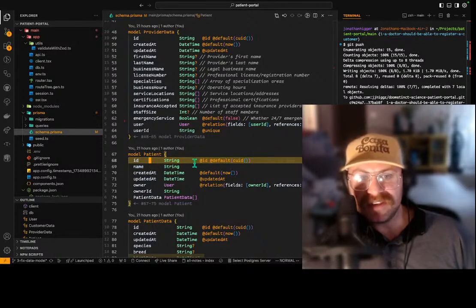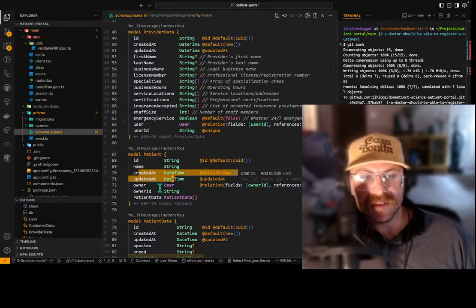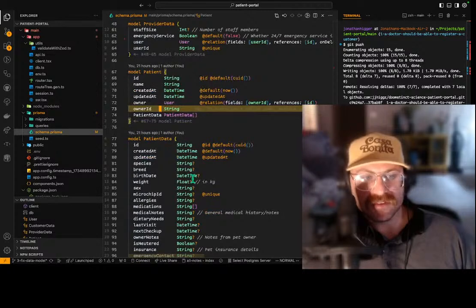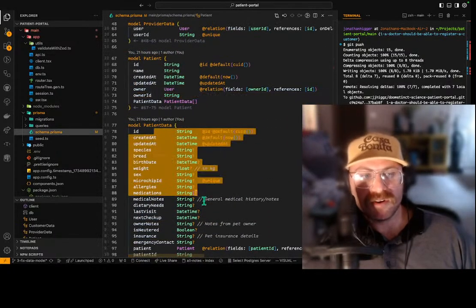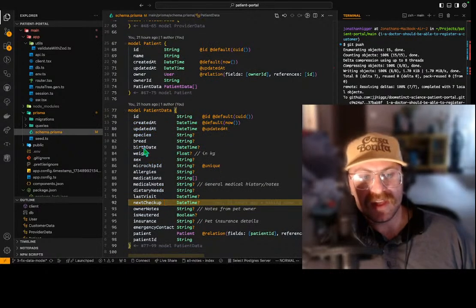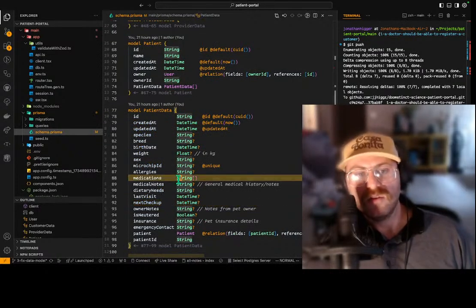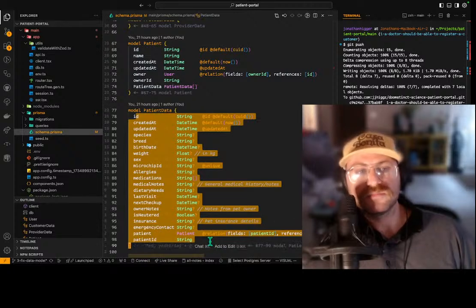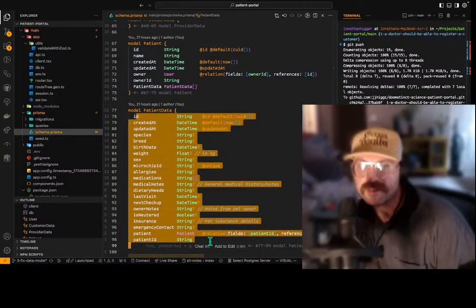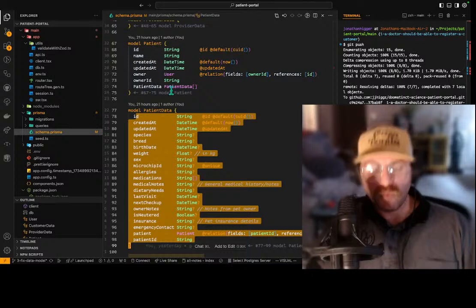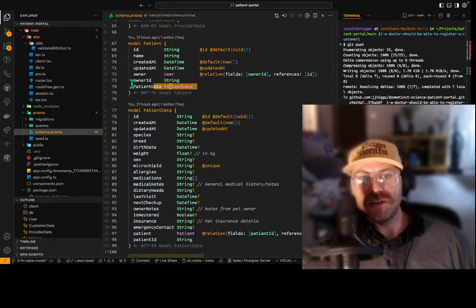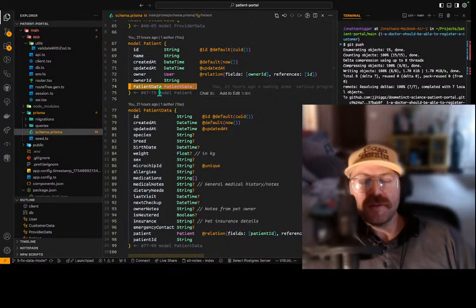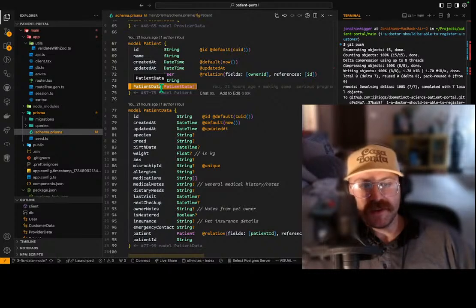Patient: ID, name, created at, updated at, owner ID. So these are just like container things. Patient data, so this would be for a dog or a cat or something like that. Here's their fields. One of the things that's interesting is this model right now is just assuming it's a constant. One of the cool things I have noticed is something that I think AI just kind of did. I was just like, yo, make this relationship, because I was being lazy.